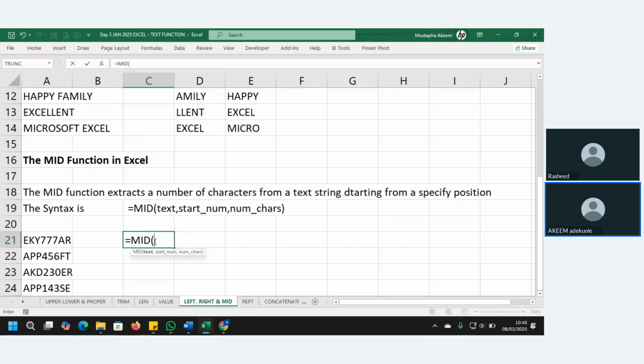The difference between mid and the other two is that instead of two arguments, we have three arguments. First one is what? Text. Since we are starting from the middle, it's asking what number will it start from? We specify the start number. You can say start from the fourth character, which is like 7 here. Start from 4, comma. Then how many should I count after getting to 4 characters? Count 3, and then we close the bracket.